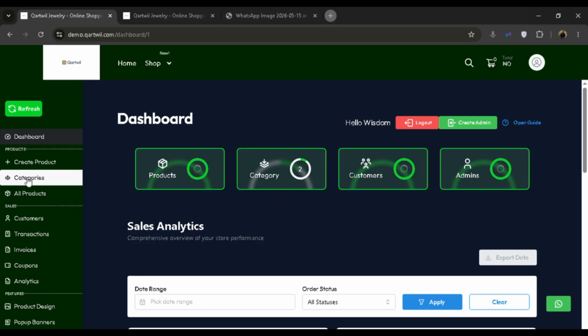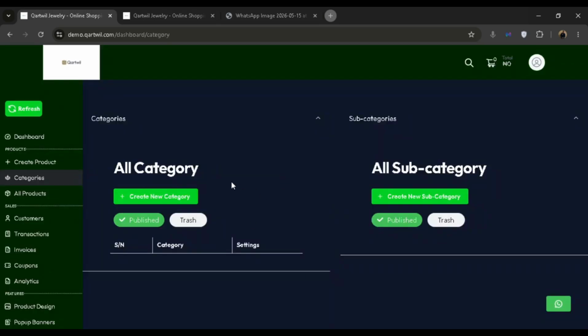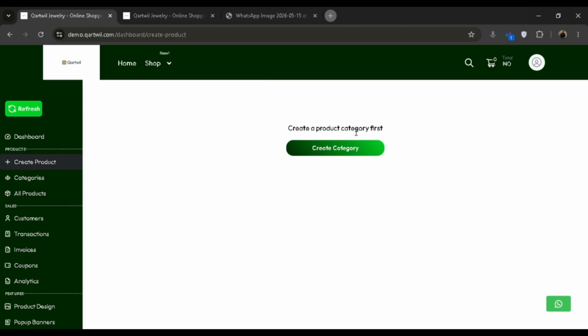Okay, so we're just going to either click on this category here, or you could navigate to the category on your menu panel. So I'm just going to click this for ease, and there we go to categories. Like I said earlier, you cannot create a product without a category, and I'm going to show you that. If I just get to the create product, you'll see that we are prompted first to create a product category first. So let's just do that.